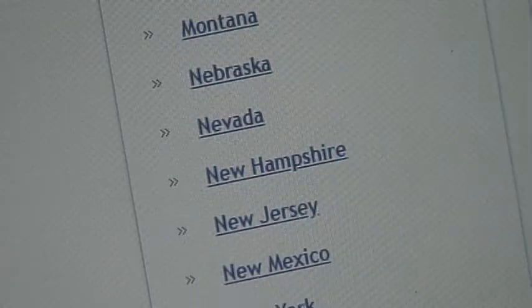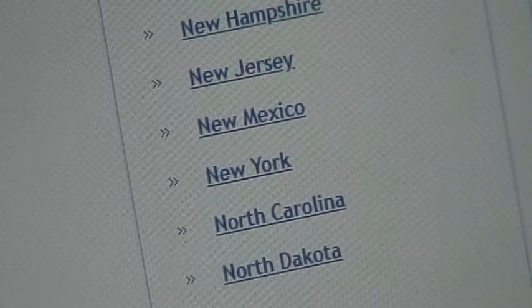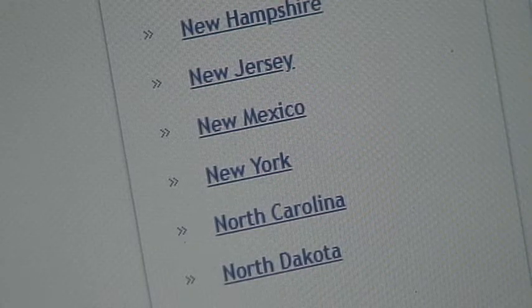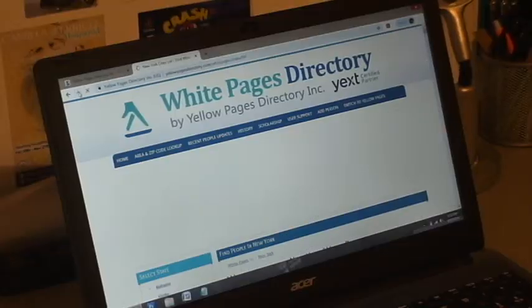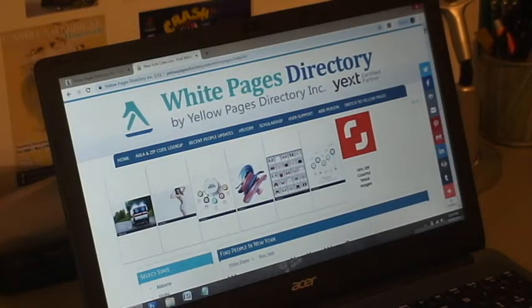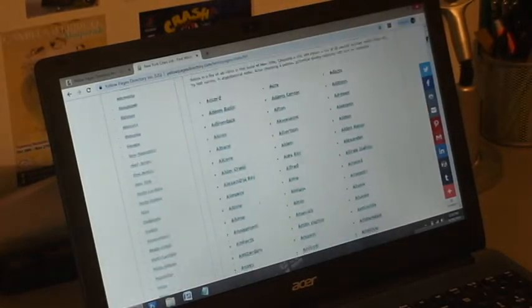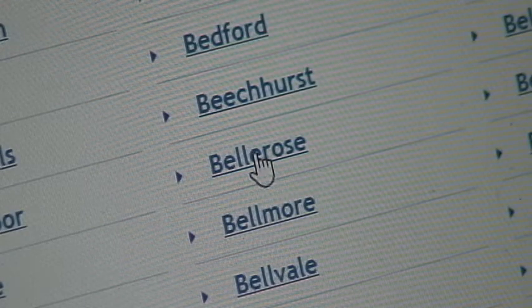On the left-hand side of the screen, simply scroll down the alphabetical list of states until you get to the one you're looking for. When you click on the state, you'll be given a list of the cities and towns within that state. Again, simply scroll to the city that you're looking for and click on it.